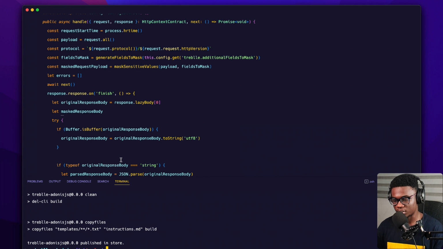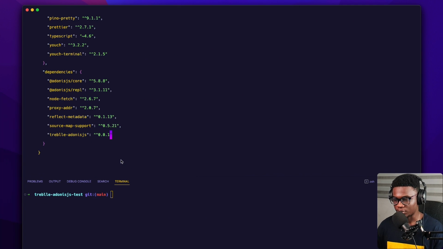So how do we use this? To use this, I'm going to go into the test package, Adonis test here. And you can see I have the treblle-adonisjs, right? I've deployed this at 0.0.1, but what if I made a change and I want to test it locally? No need to publish, right? I could do npx yalc add treblle-adonisjs, just like that, right?